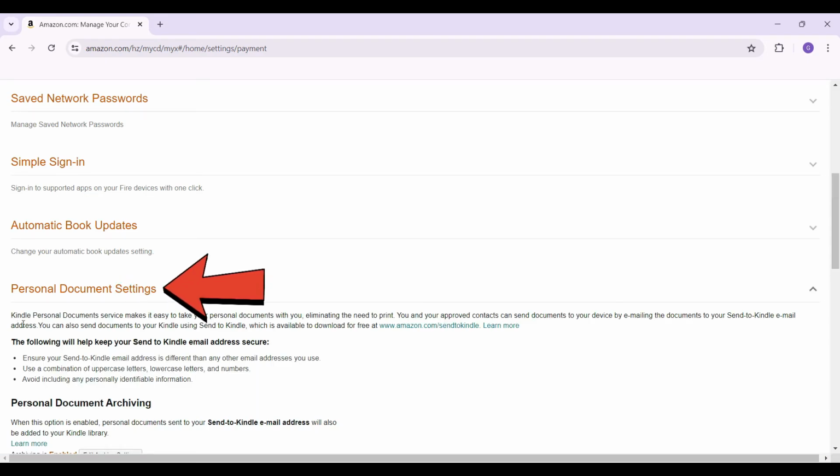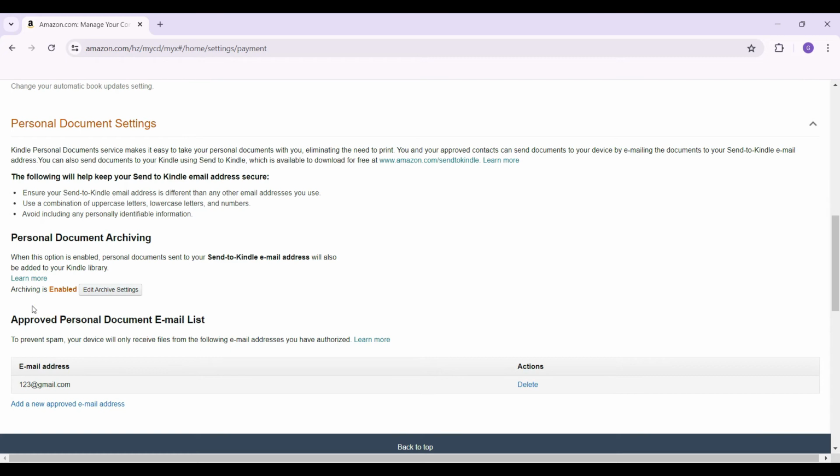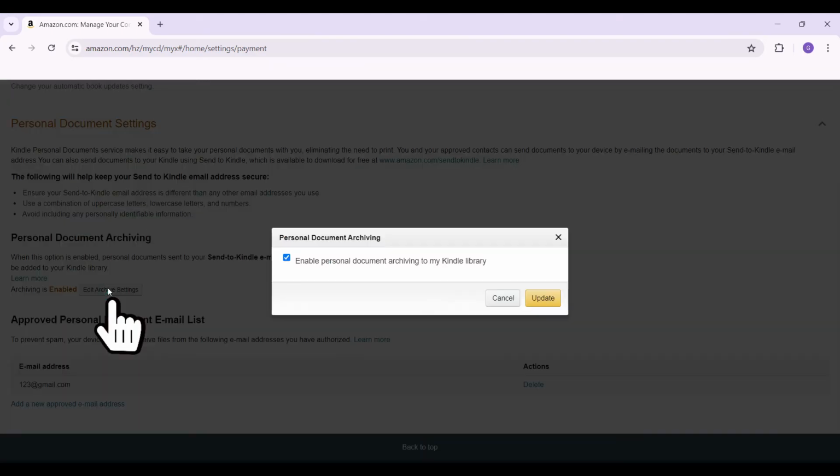Then as you can see, something like this opened up. Simply scroll down. The Personal Document Archiving is currently enabled. In case you have not enabled it, simply click on this Edit Archive Settings button right here and enable this checkbox. Once everything's okay, simply click on Update.